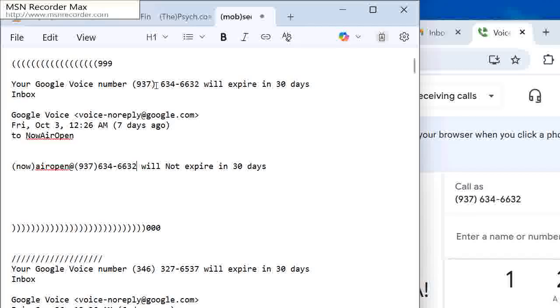AI will not expire in 30 days. Yes, and 800.